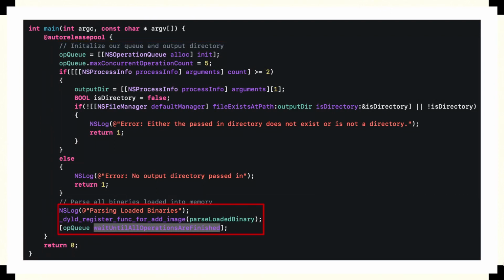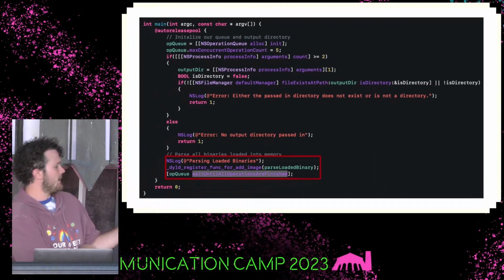The first important bit is that we do want to see every Mach-O image loaded into our process, and we do that with dyld_register_func_for_add_image. What this will do is when we first call it, it will use this callback we give it and call it for every single image that has been loaded as of yet into the process. That includes our own image as well.